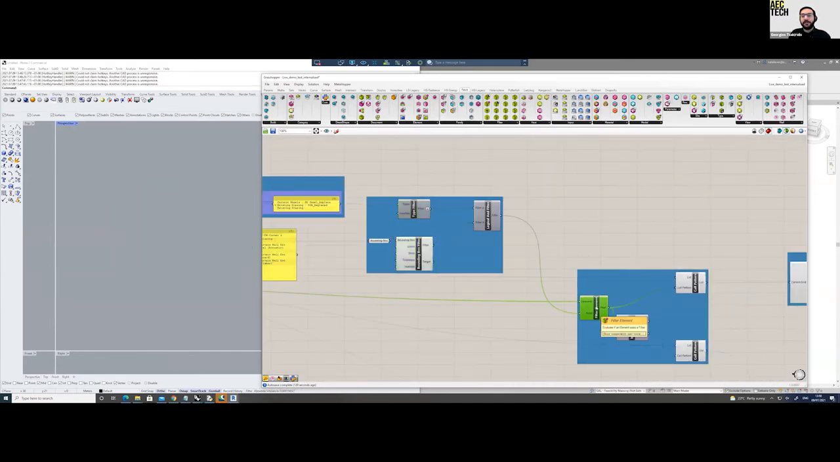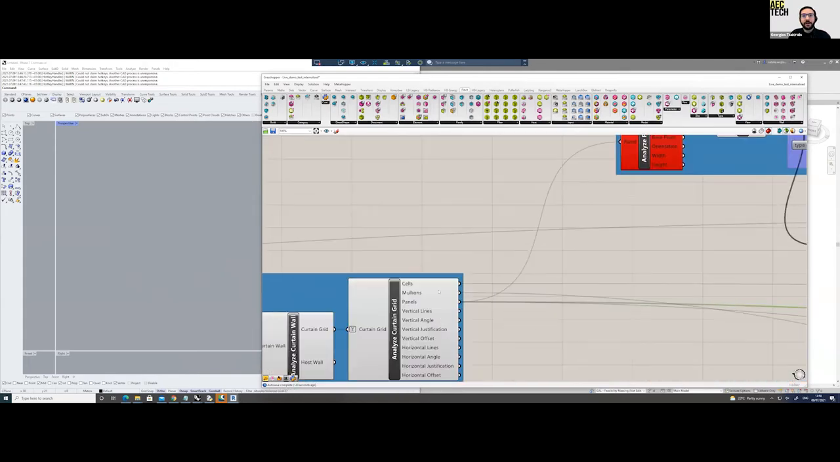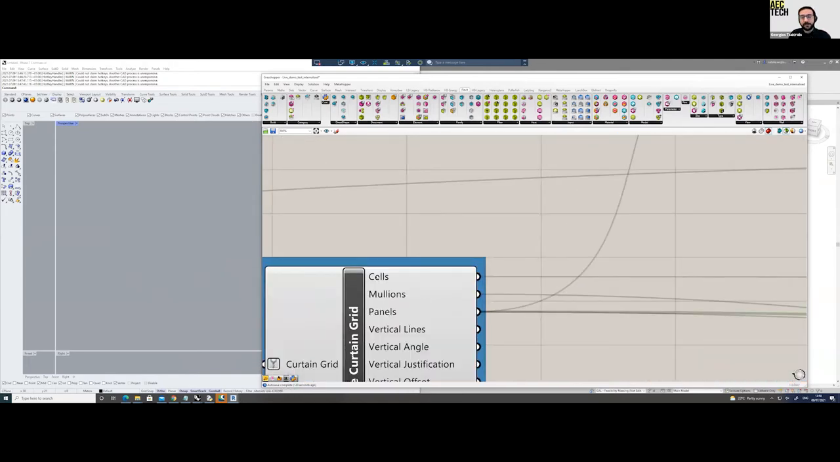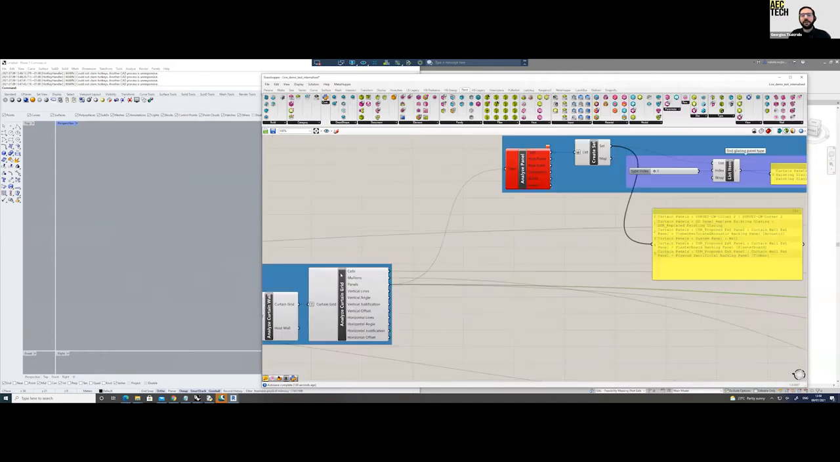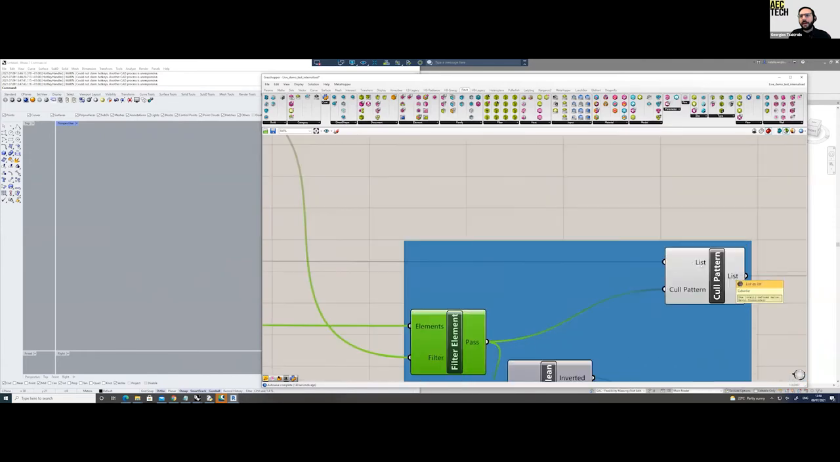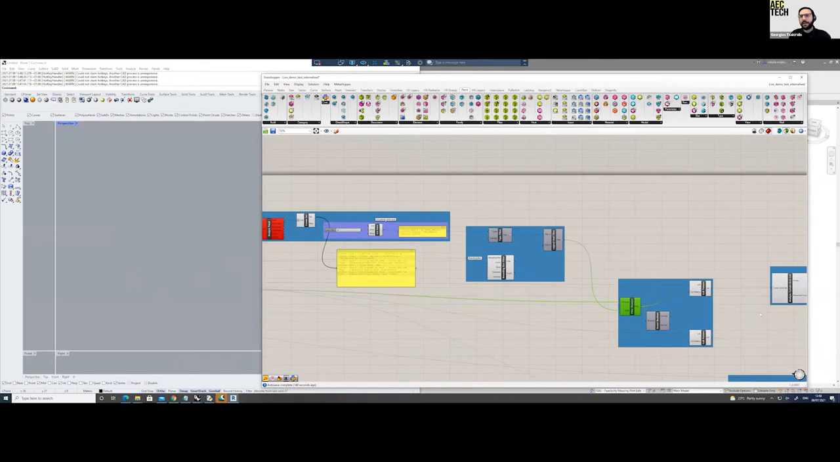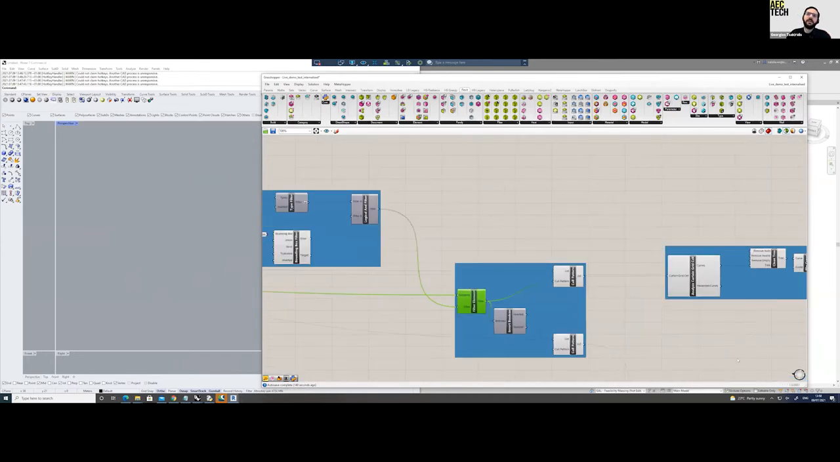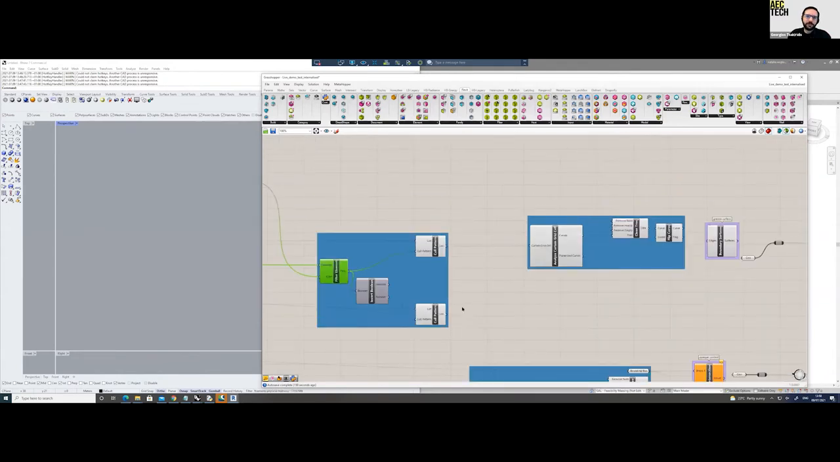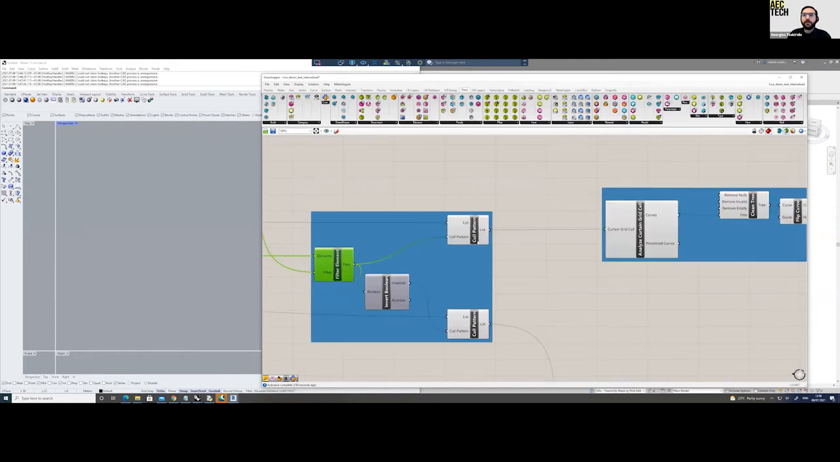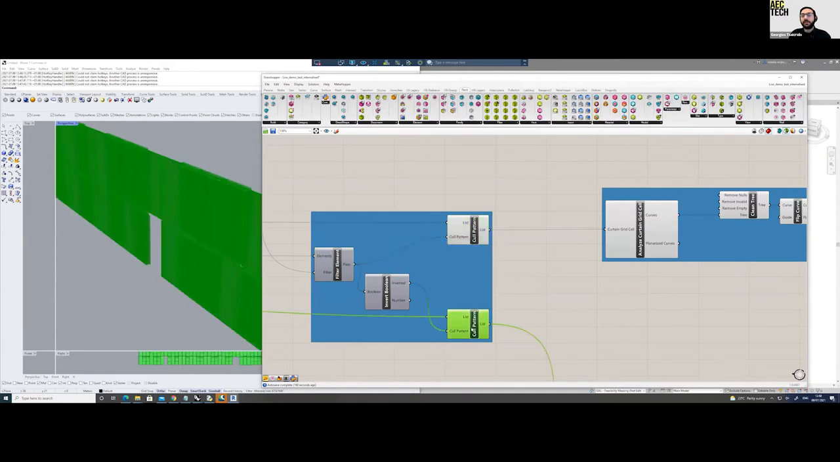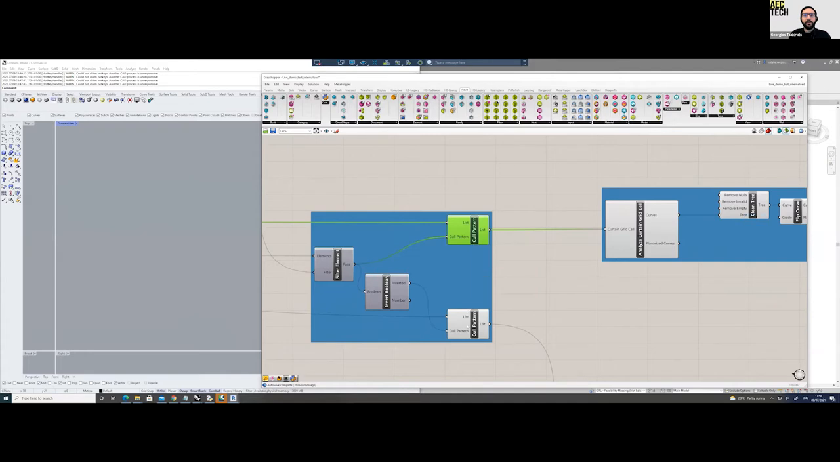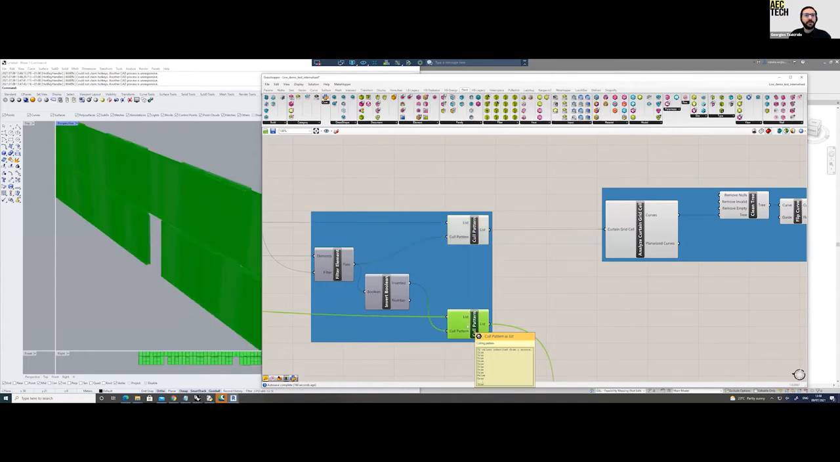Yes, so this is the filter. We have the filter. The actual elements are the panels. The cells. The cells of our curtain grid. Now from this, as we said, this filtering always gives us a list of true or false statements, right? Whether the elements have passed or not. And therefore, from this culling pattern function, we can get the curtain grid cells that are relevant for our exercise.